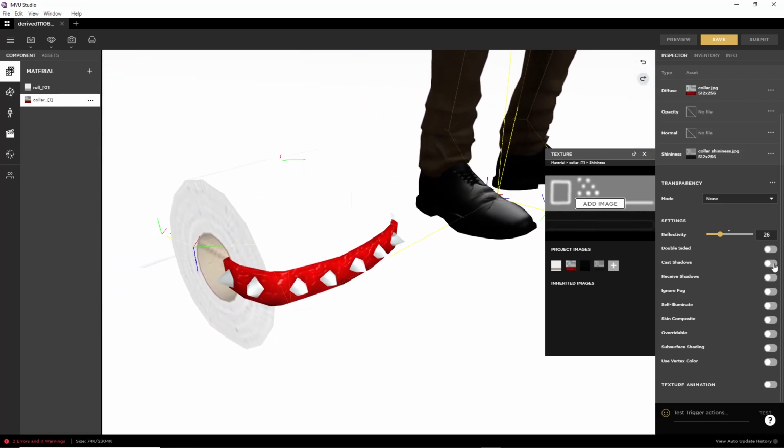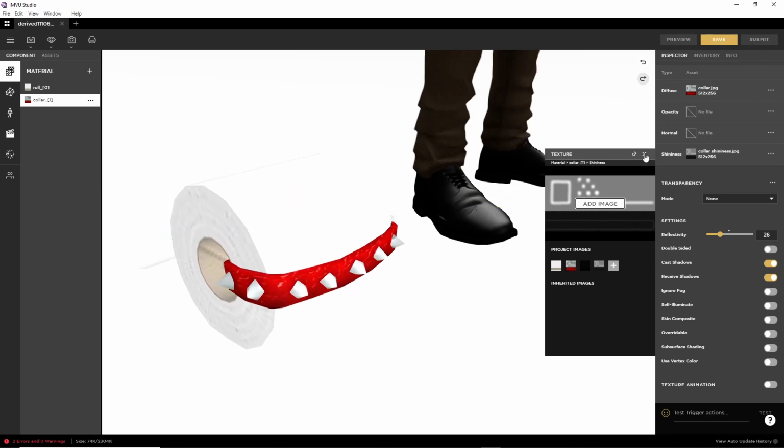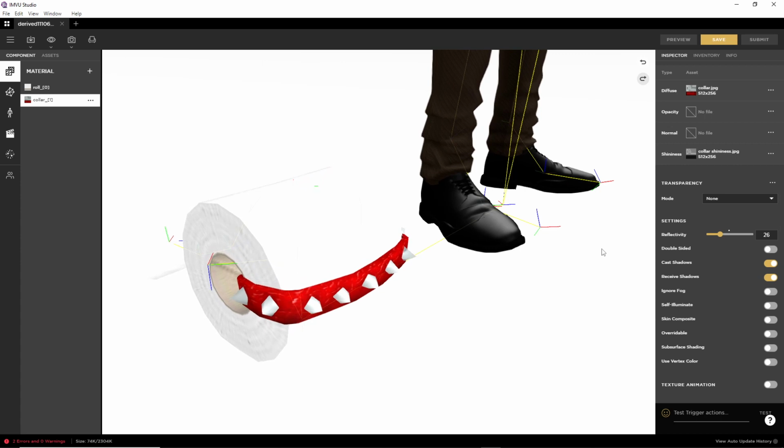Super. So, cast shadows. I don't think those are actually enabled at the moment, but it's worth activating these because subsurface shading, Roy is asking about. That's this one.